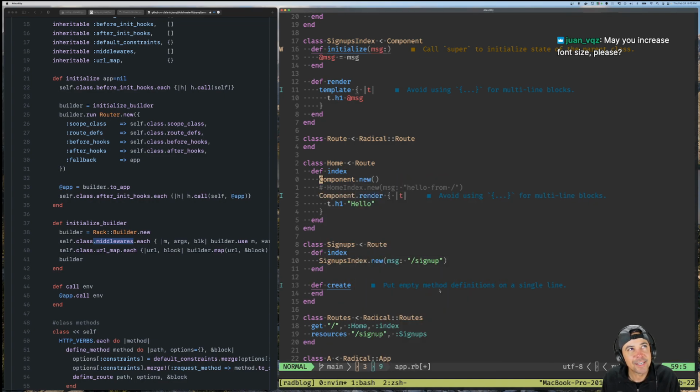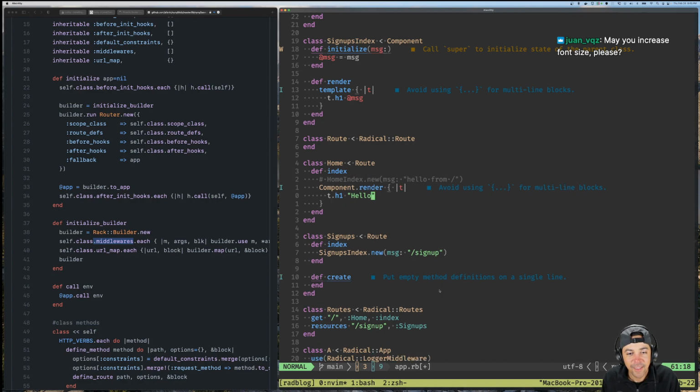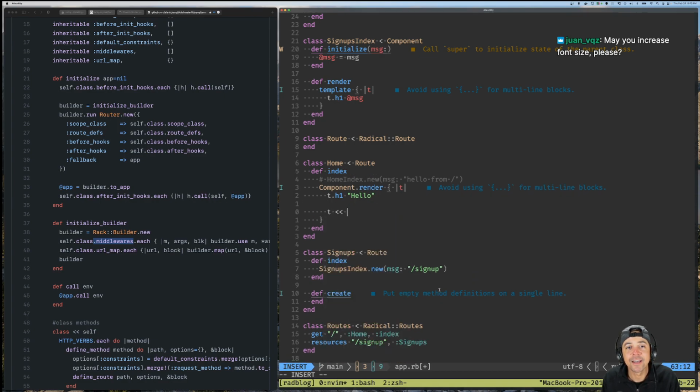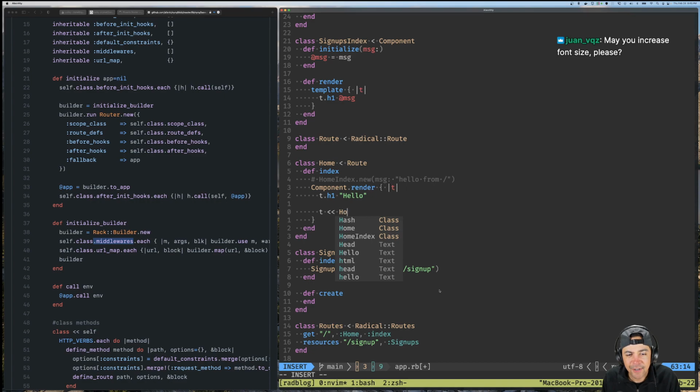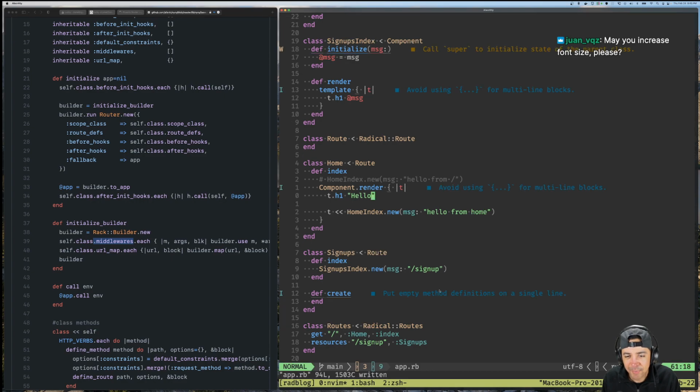Actually, can you say new? Maybe you should be able to. But if you had another component, like the other, what did I call it? Home index, which takes a message, hello from home, right? So now there should be two. There should be one H1, and then you just start putting stuff into the renderer. The T thing is the renderer from Tubby.